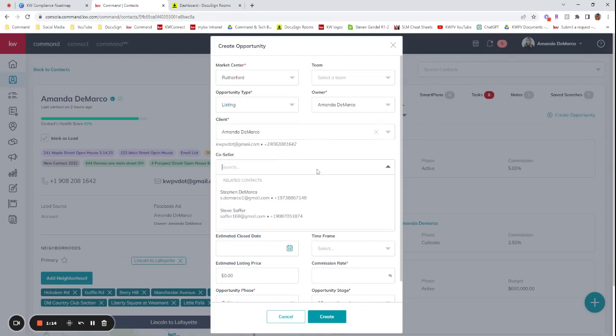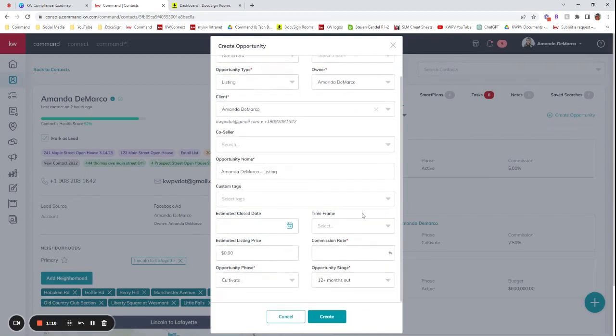If you have a co-seller, any related contacts will automatically pop up right here. You can leave a lot of this information blank for now. A commission rate is mandatory, but you can always change it later on if you're not sure. Finally, you're going to see the opportunity phase and stage. Now, this is designed to help you master your pipeline, to see what deals you have coming down the road, what you're currently working on, etc.